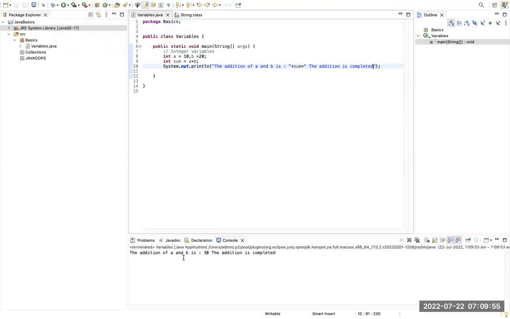See here, the addition of A and B is 30. After that, I want to print something, so I use the plus symbol. Then "the addition is completed". This message got printed.